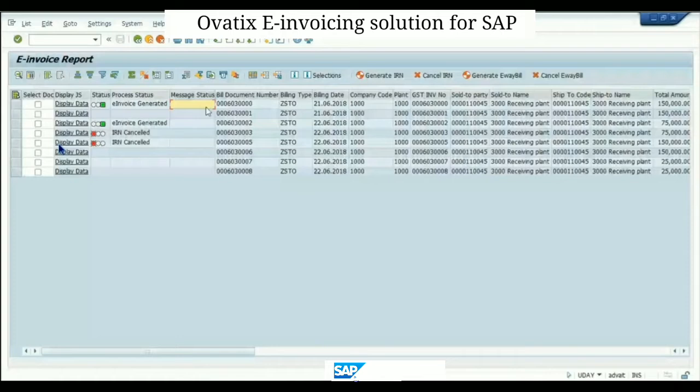After that data is corrected, your e-invoice will be successfully generated. So what data is missing, why the government is not accepting your data, that will be shown here if there are any cases like that. Okay, so this is that column. Now, apart from this, the remaining columns are coming from the SAP database: billing document number, billing type, billing date, company code, plant, GST invoice number. If you have a separate series for the GST number, like an ODN series or any separate series, that can be shown here. Sold-to party name, ship-to party name, amount, and tax amount.